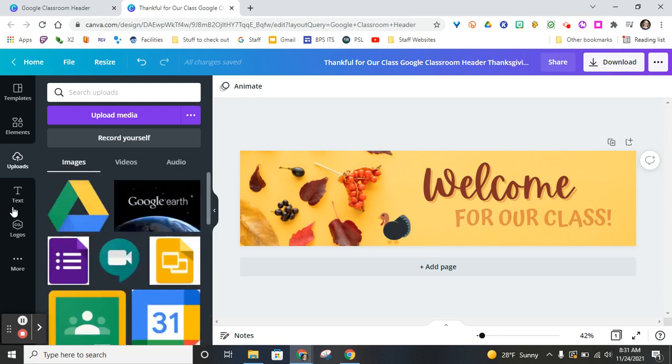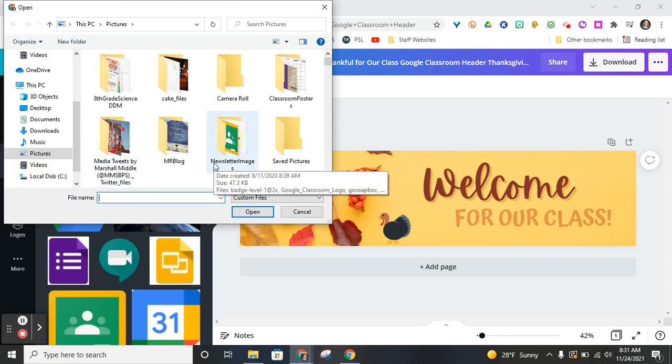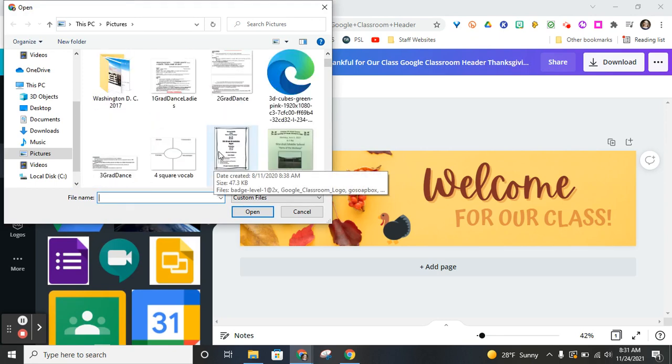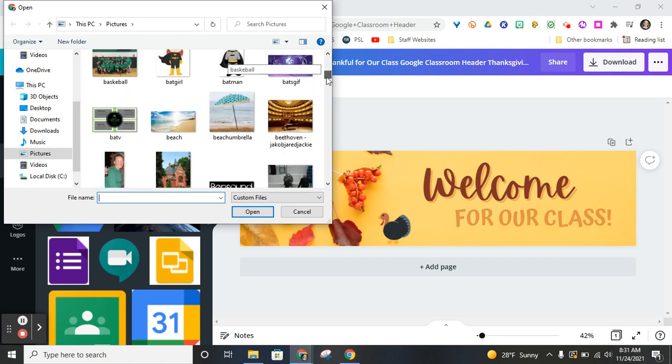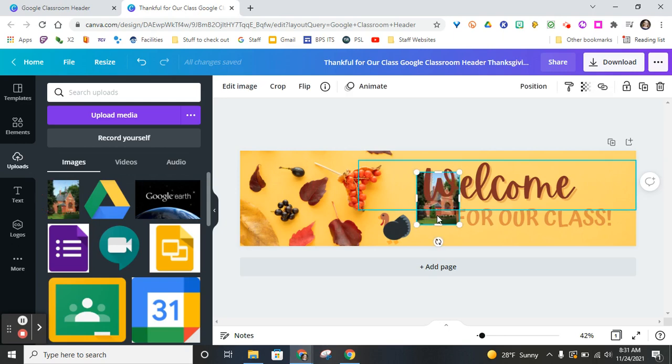I just click upload, upload media, and then I can browse my computer for an image that I'd like to add. So let's see, I'll get this working. I'll add a picture of the Bennett Library to my banner. It takes a second. Once again, I only click it once. And there is my image of the Bennett Library. I can make it bigger, smaller. I can move it around just by clicking here.